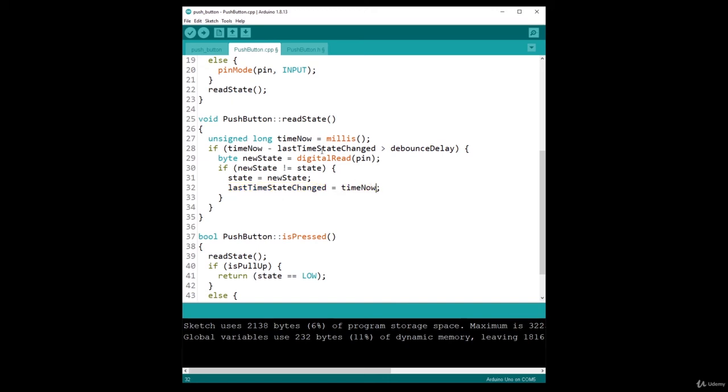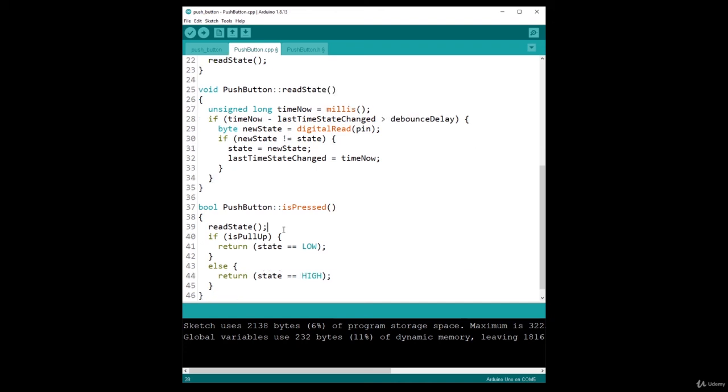So it means that you are going to keep reading this. If you read very fast, it's going to read this very fast. Let's say the state is high, so it continues to be high. And then when the state changes, you are going to enter this if, so update the state attribute, and update also the lastTimeStateChanged attribute. And the next time you enter readState, if you enter it before 50 milliseconds has passed, you are not going to read the state of the button. So with this mechanism, you can ensure that the debounce functionality is correctly implemented.